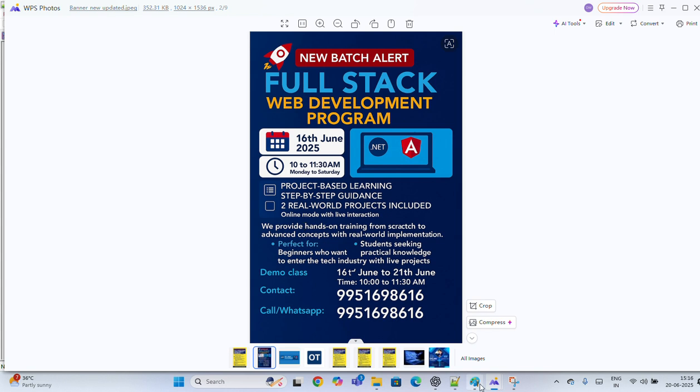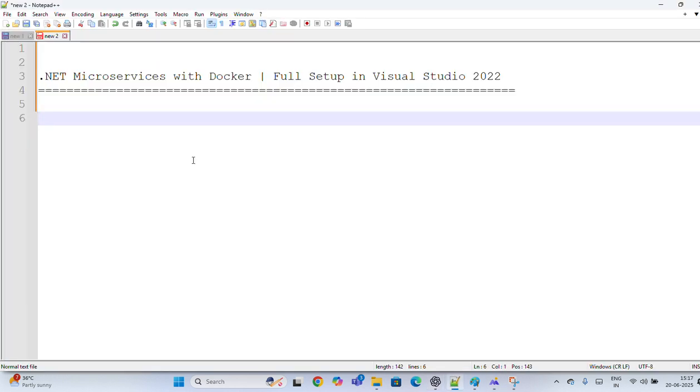Okay, guys, I'm going in-depth into the topic: .NET microservices with Docker. I'm implementing one project, guys. So, what is that project? I will explain.